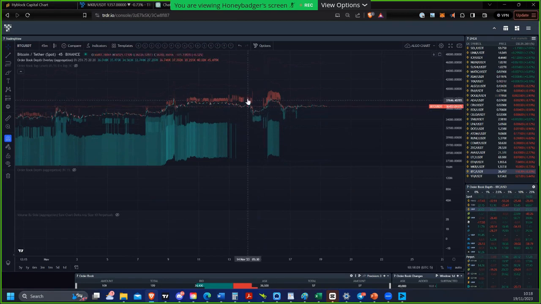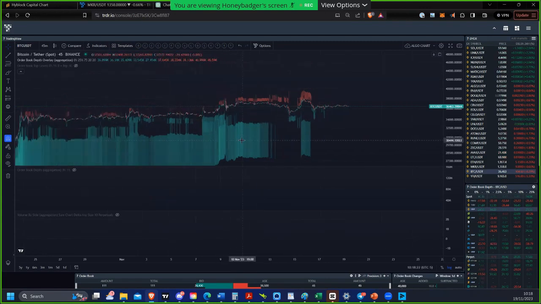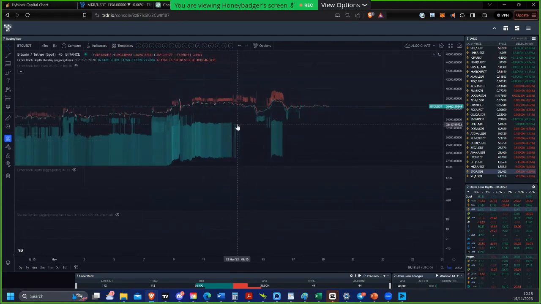In fact, it's the opposite. There is supply. There's people trying to sell up here, thinking that the price might go up to fill their offers. And what happens? The price subsequently falls. And you can see through this visual representation if there is demand or not. So, very, very important.